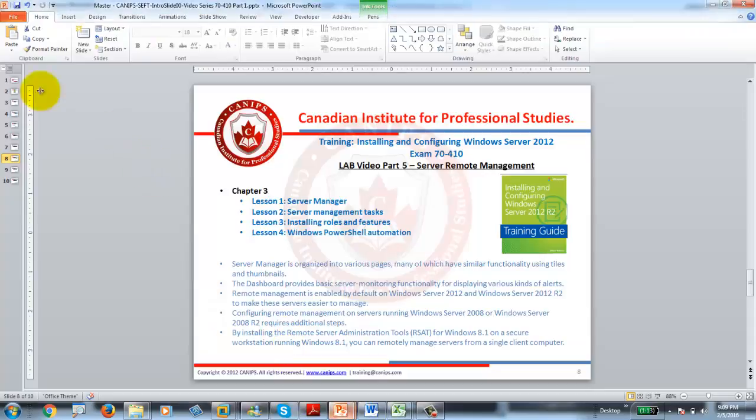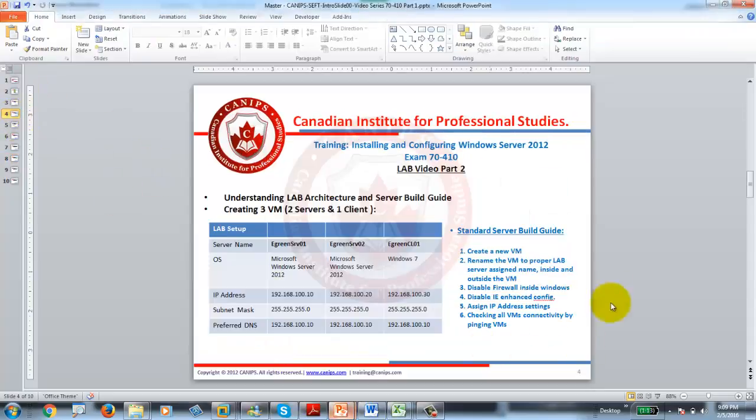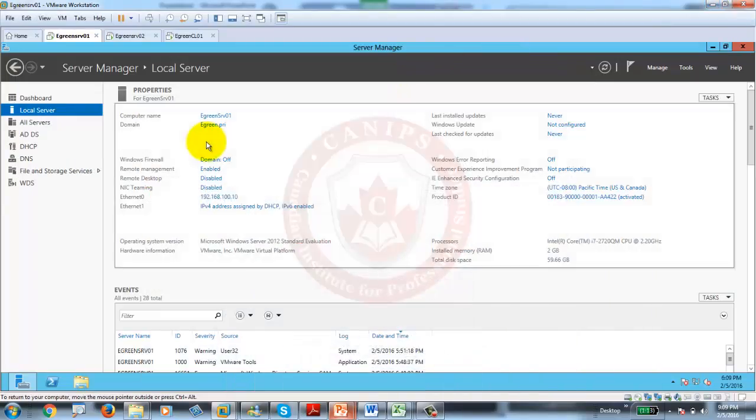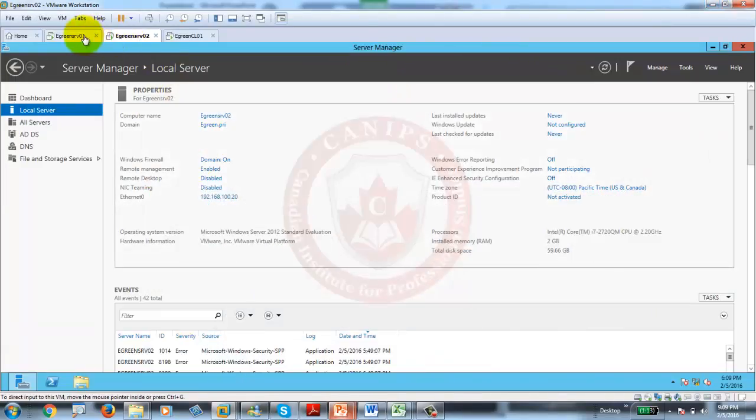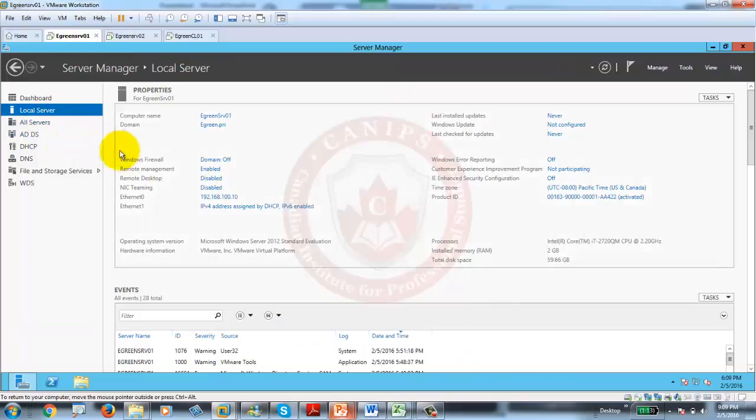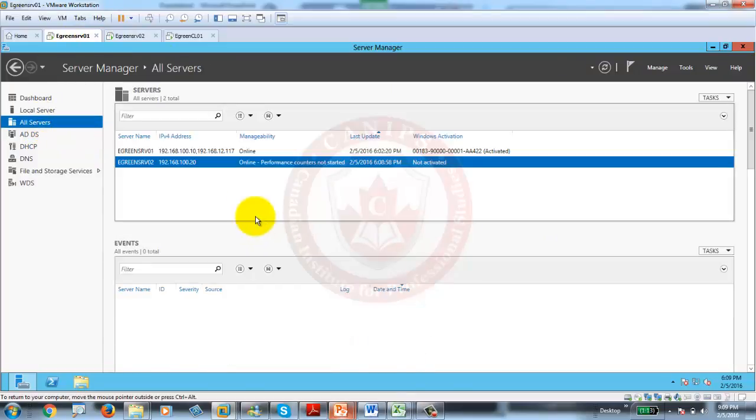Let me go back here and get a quick review. Whenever you create a new machine, you need to rename it properly. You need to disable firewall. You need to disable this, and then assign IP address. And then check all VMs connectivity. So this we did before, and that is why it was smoothly added to our all server list.